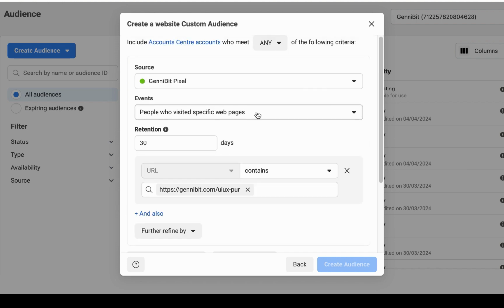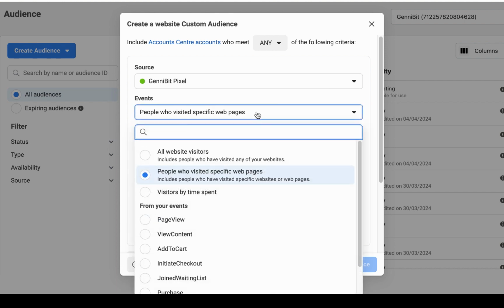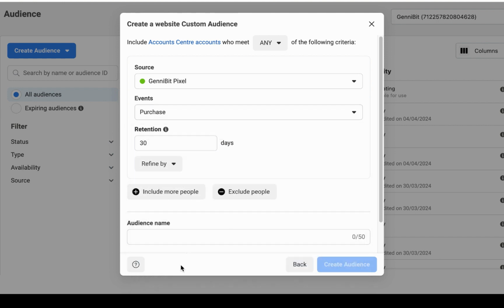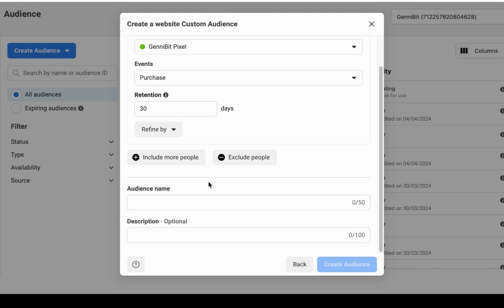But in a situation where you run an e-commerce store where you sell different products, and you want to create a custom audience of people that have purchased, just use purchase. Just select this. This is not specific to a product. You are saying you want to track all purchases. So you can just put all purchases and 30 days, depending on your retargeting plan.